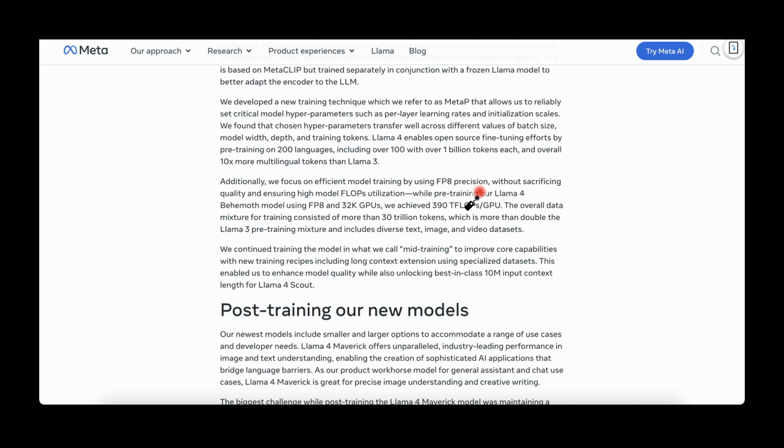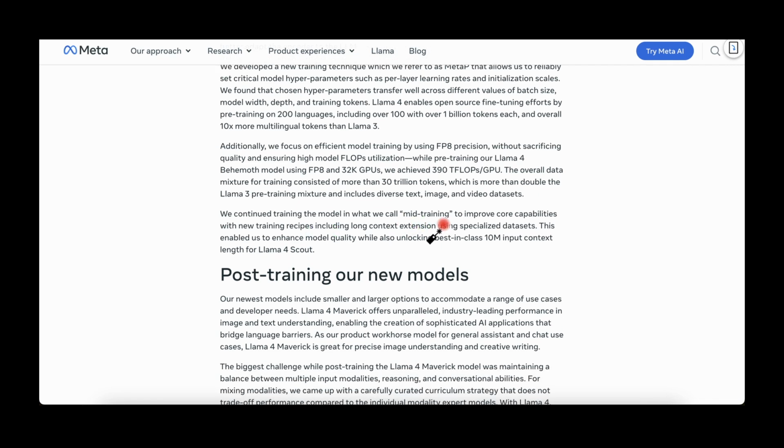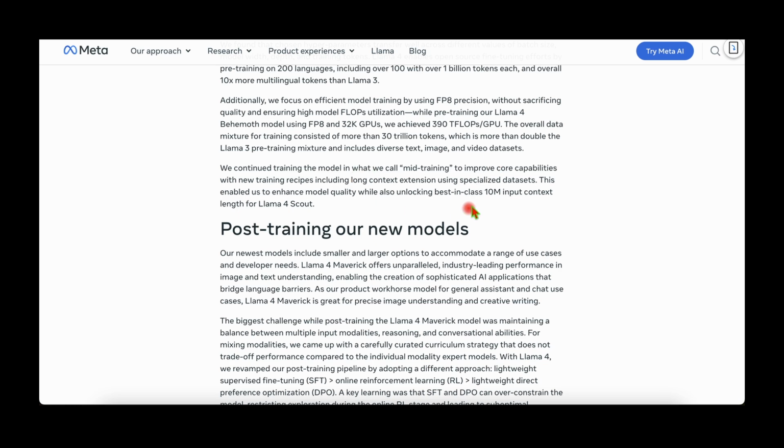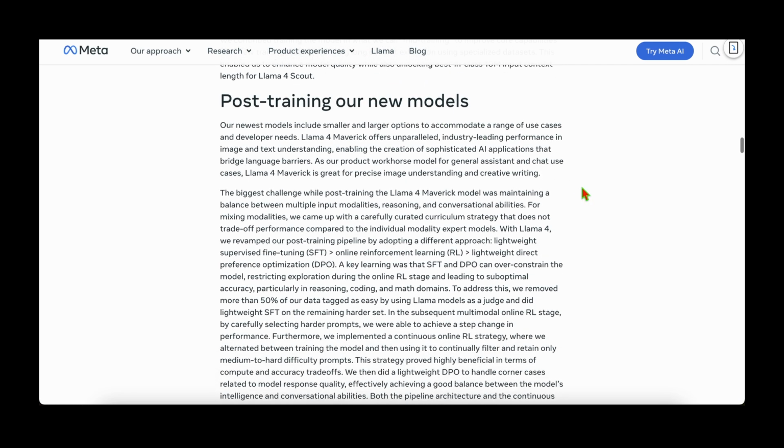And they have focused on FP8 precision. In terms of the data, the training mixture consisted of more than 30 trillion tokens, which is more than double that of the Llama 3 pre-training mixture, and it includes text, image, and video datasets. They have also introduced something called mid-training to improve the core capabilities, but they haven't given much detail about this mid-training. Then they've moved on to post-training with new models.